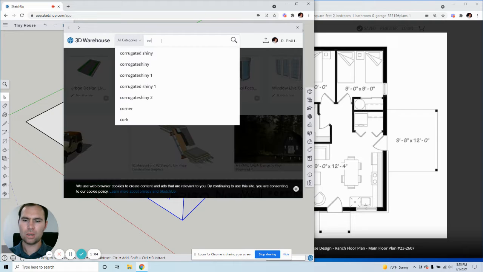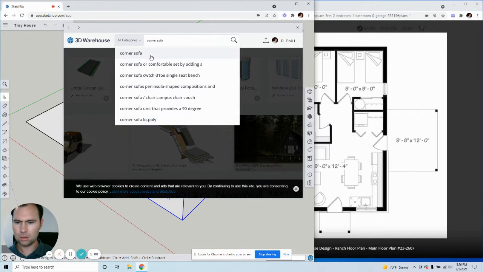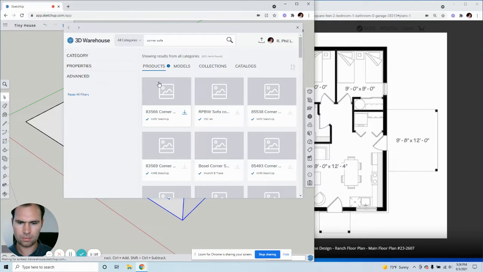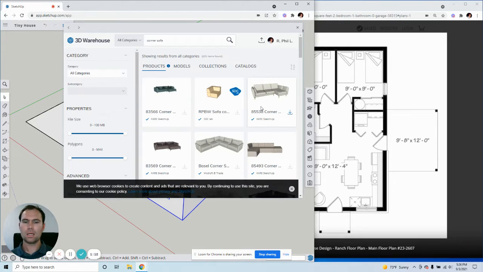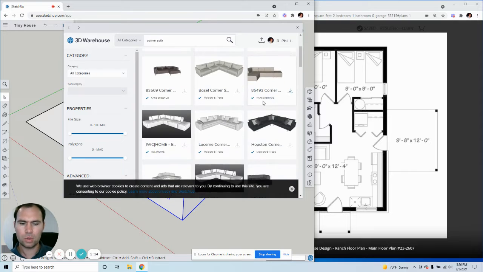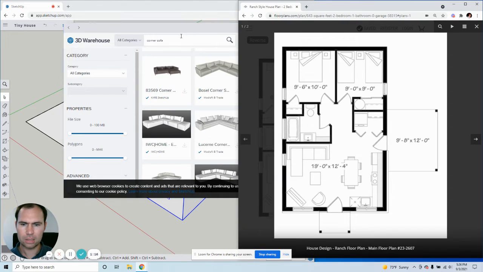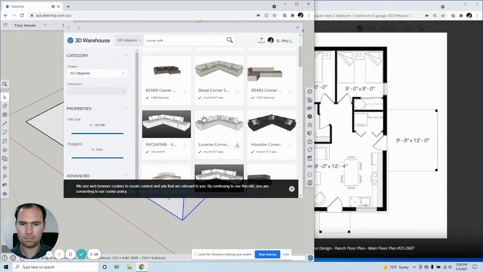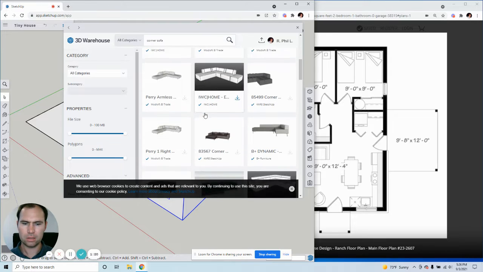Actually, let's call it a corner. All right, so corner sofa. And let's say we take, notice how the long end is down there.